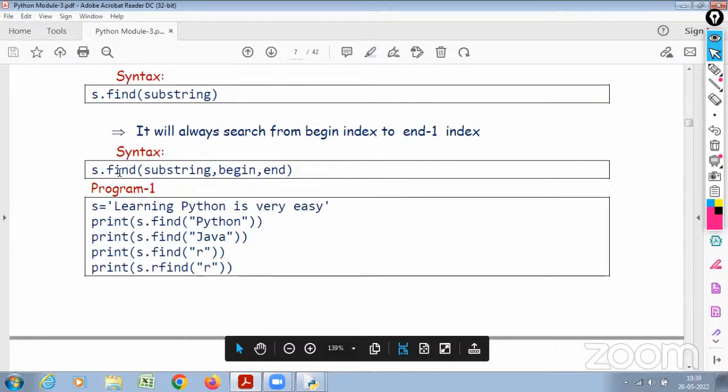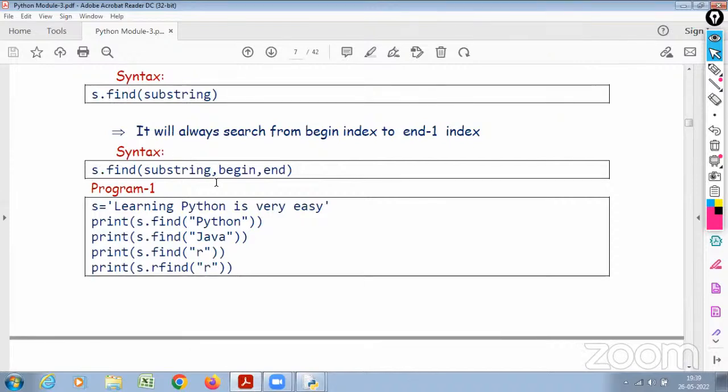It's a string s, find the substring. You may also give the position, a beginning and an ending. You may use a begin or an end, and we can find that string easily. You can get that value.